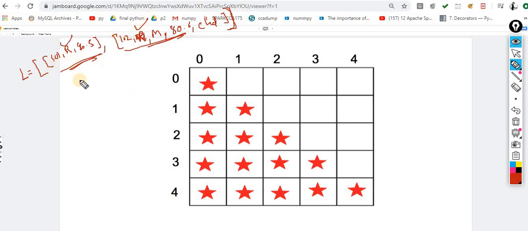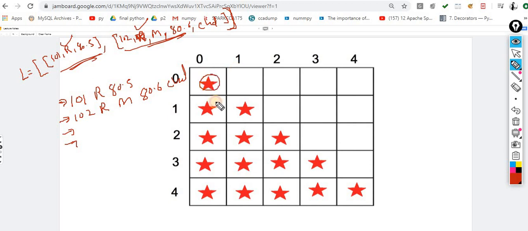Then what output will you get exactly? 101 R 80.5, 102 Ravikant, male, 80.6 and CHD. Now when you have to represent data in rows and columns, we need this type of logic.